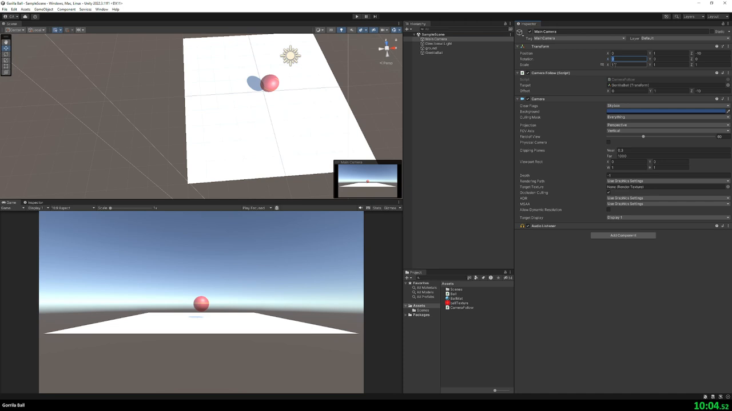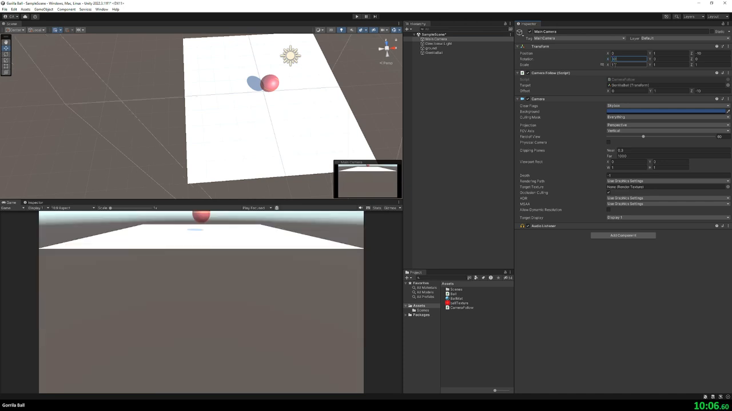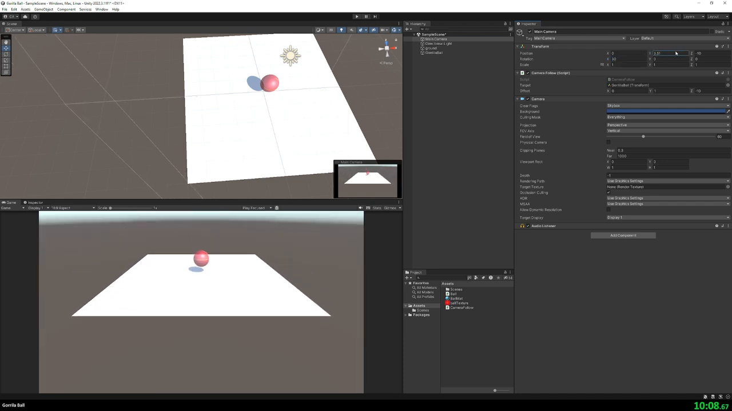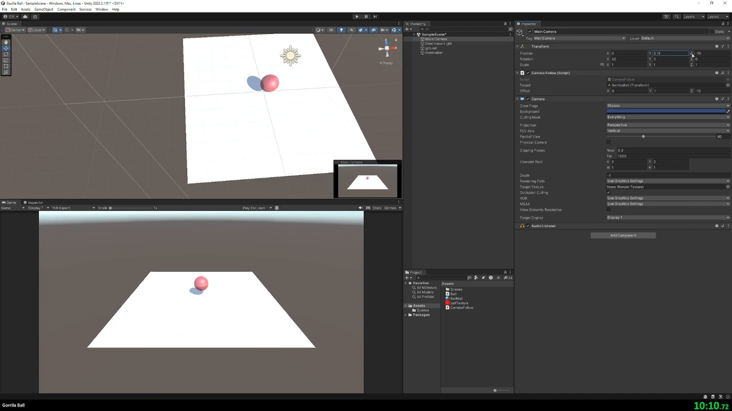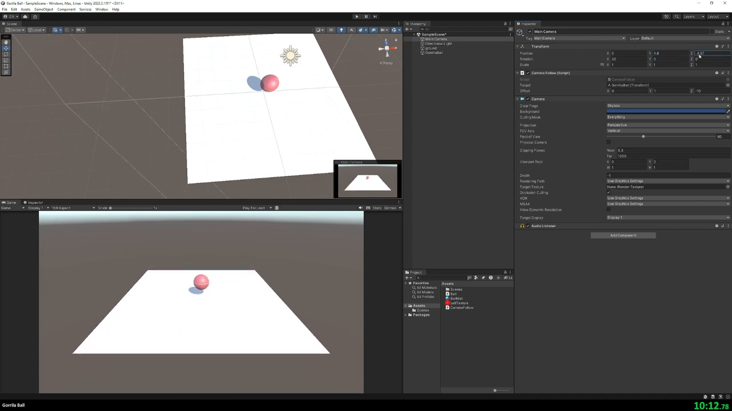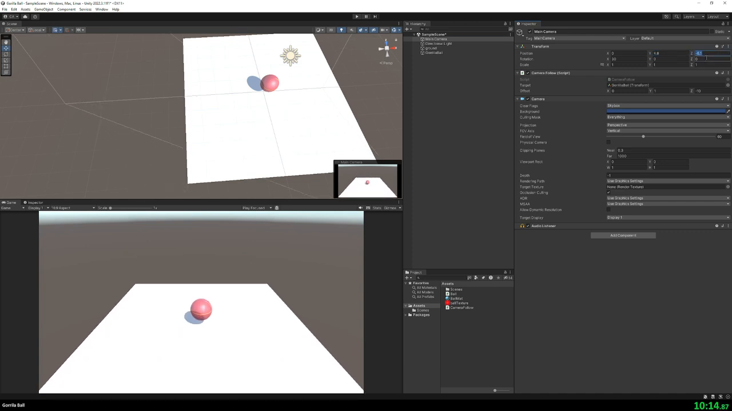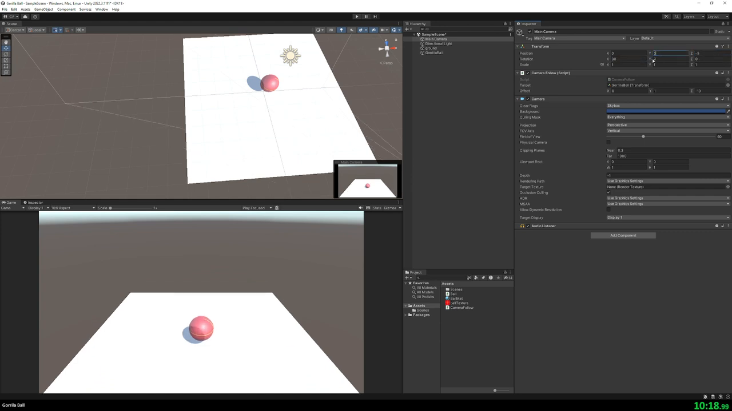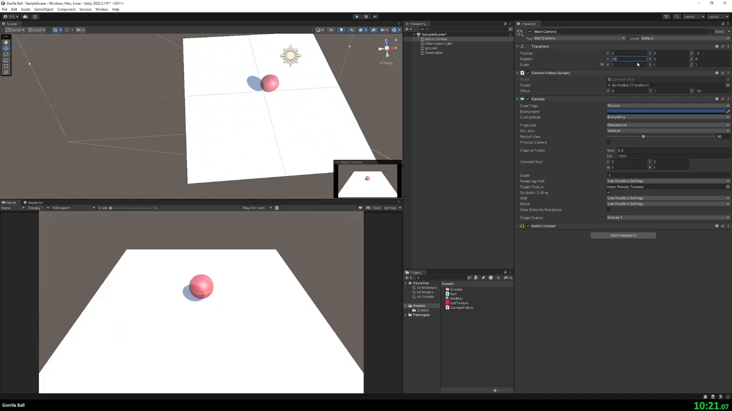Could the camera be a little bit further down? A little bit higher up? Maybe a little bit closer? Yeah, minus 5. 5. 45? Yeah, we'll do that. So that's 5 and minus 5.